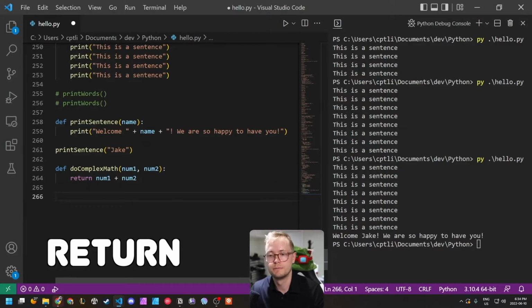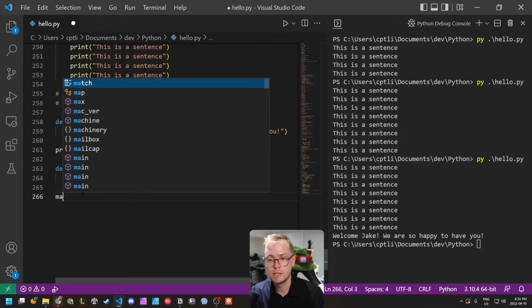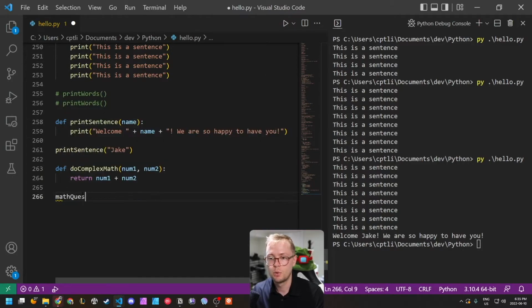What does return do? All of these functions we've used so far have just printed something out, the normal way we have printed things so far. What return does is actually says wherever you're calling this, like how this is being called here, return the response of this to wherever it's being called. So what does that mean? Maybe that was vague. Basically what this means is that if we type, say, math question, and we say equals, so that this is our variable that we're defining, and we tell it to do some complex math, and we say like, let's just do 1 and 1. Very complex.